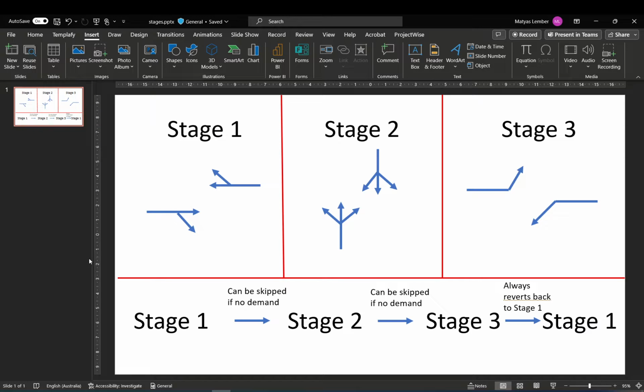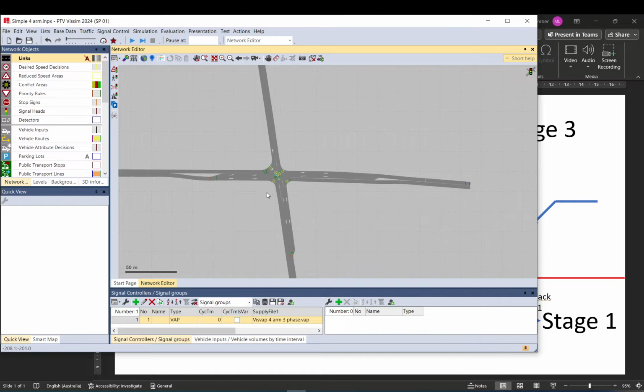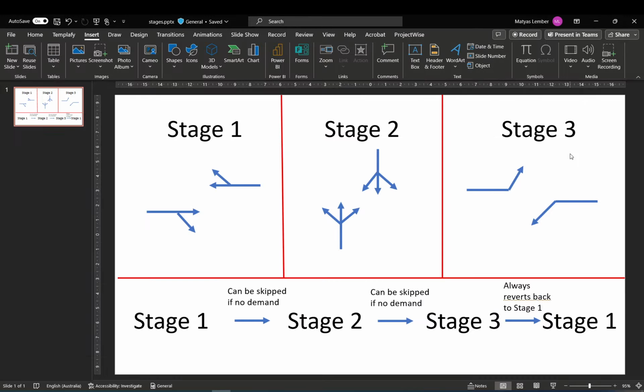This is gonna be a long one. I will be doing in this video a VAP control for a 4-arm intersection, and it will have stages of these, and each stage can be demanded or skipped. So if there is no demand, it goes to the next one. If there is no demand for that either, it goes to the next one and back.